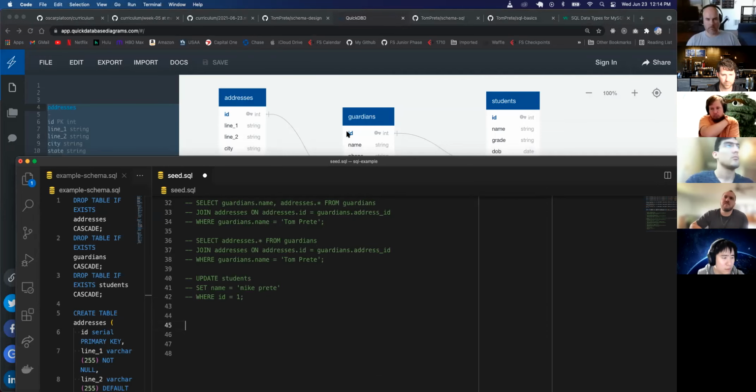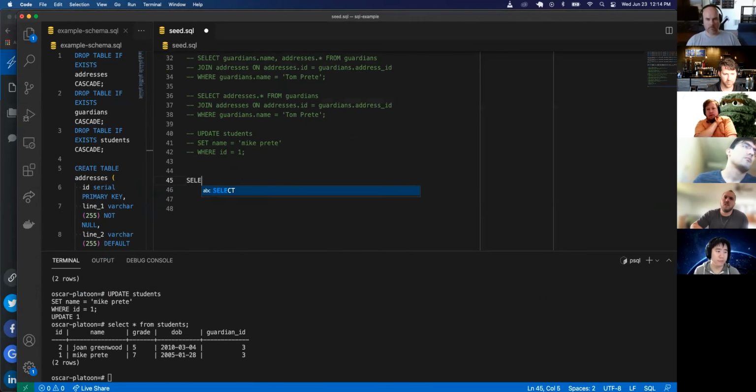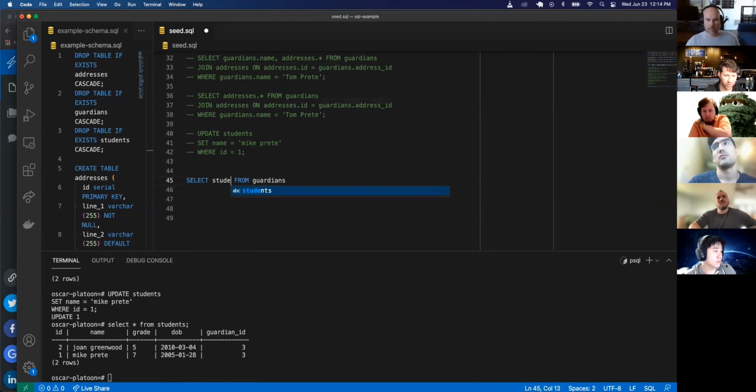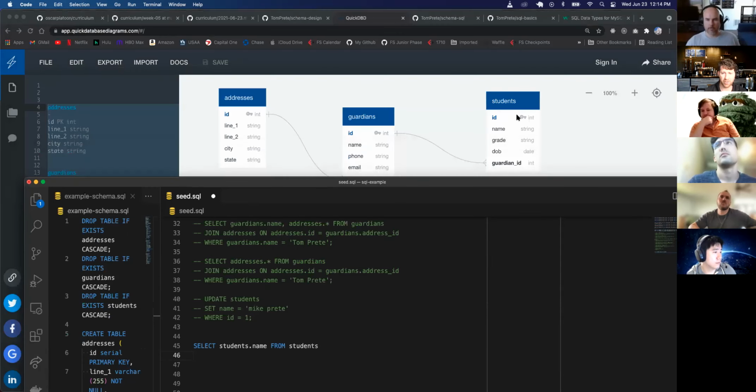Select students from Guardians where... Select students from Guardians. All right. So this is assuming I'm going to need the students table at some point. Is that correct? Name from students. So I can say select maybe students.name from students, I heard. So I'm just grabbing the student's name. I'm starting here in this table and I'm grabbing the name.